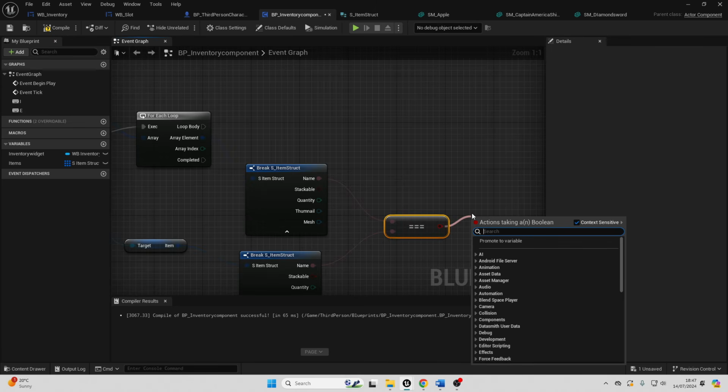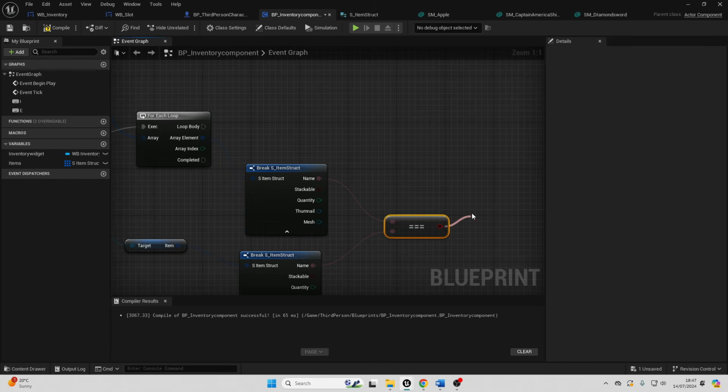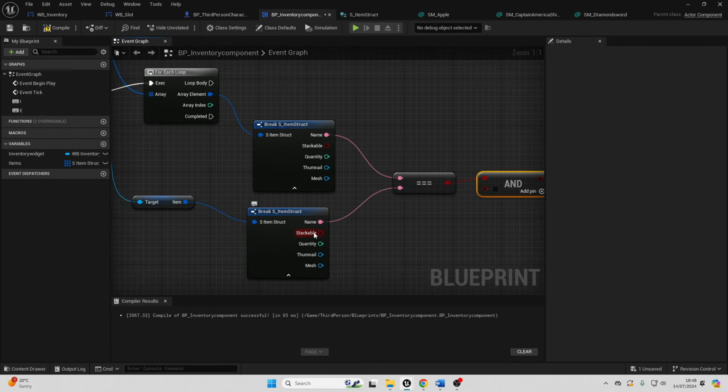And we want to check to see that the item is stackable. So we just want to drag off here and look for and boolean, and then just connect from here into here. We're checking to see if these items have the same name and they're stackable. And we also want to make it so even though an item is stackable, the player shouldn't be able to stack unlimited quantities of that item.